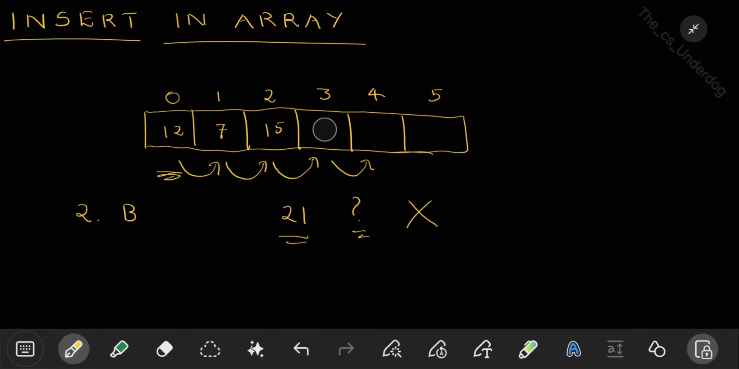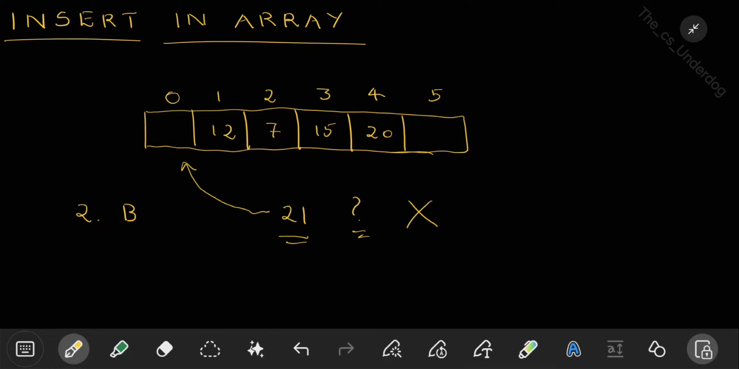What will you do here? 20 will be moved here, 15 will be moved here, 7 will be moved here, 12 moved here, and then now that you have space for 21, you can insert 21 here. This is the procedure for insertion at the beginning.